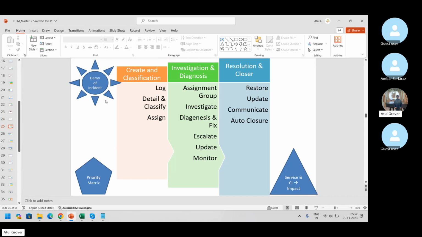No, Atul. Good. Now, as we say, it is incident management. And when I say management, it means there must be a life cycle, right? That is how an incident should progress. So from the examination perspective, this is an important slide. Incident management has a 3-step life cycle. Create and classify. Investigate and diagnose. Resolve and closure. There's a difference.